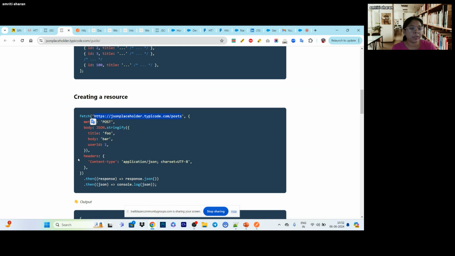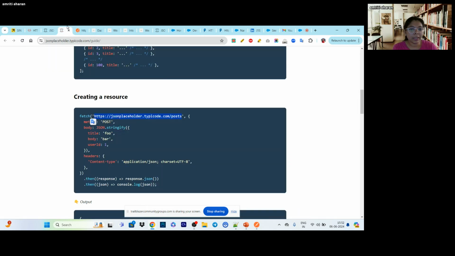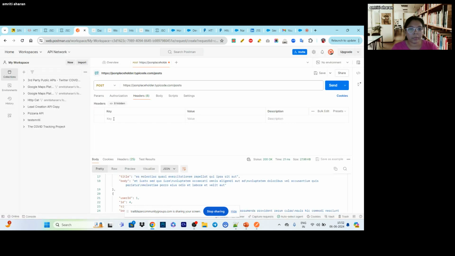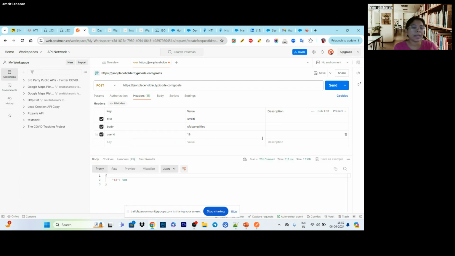But what do we need to post, what do we need to create? Basically title, body, and user ID. So let's put that: title, body, user ID. If everything is correct, it should show 200. See, 200 created. And that's how it works.